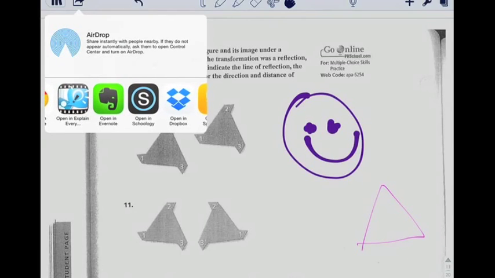So now the great part about this is I can send it to pretty much any app that's on my iPad. So you guys are going to have to be creative, and let's say you want to take your Notability and you want to open it up and explain everything, however you want to use it. You can open it in any other app that's not listed in the initial menu. But what you can do is you can open it in Schoology.